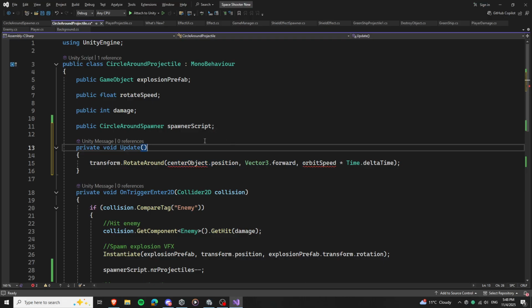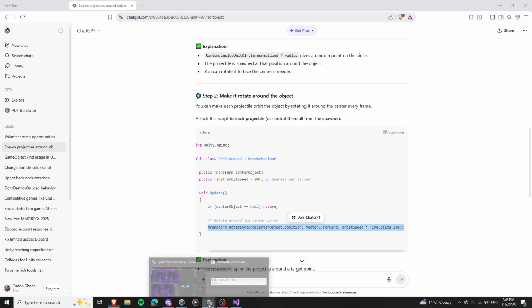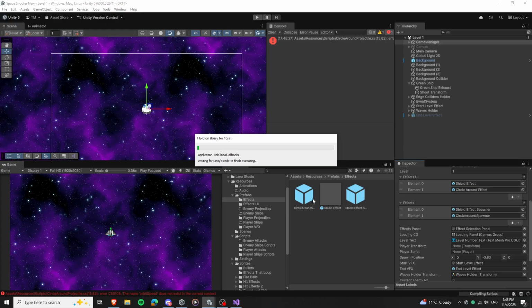Now we need a position to rotate this around, which is the spawner. So we'll just say spawner script dot transform dot position vector default orbit speed. We name this rotate speed. So let's say rotate speed. Now let's set that speed in the prefab of the projectile.